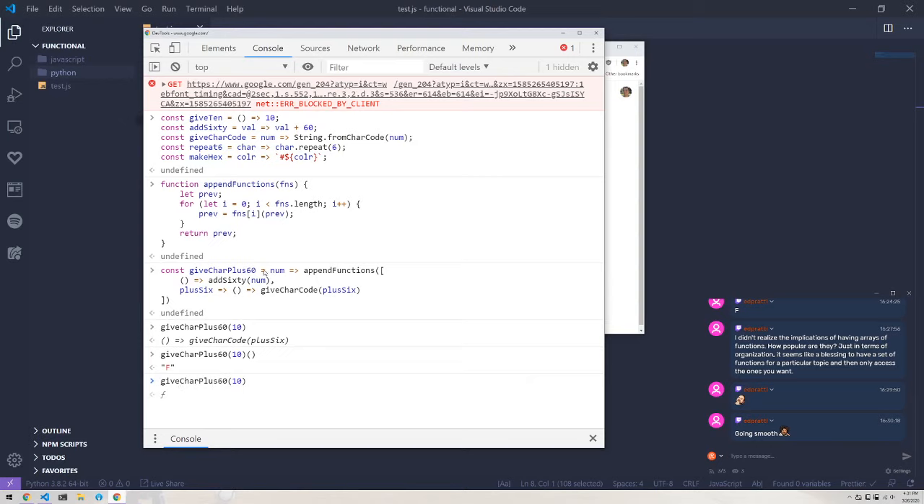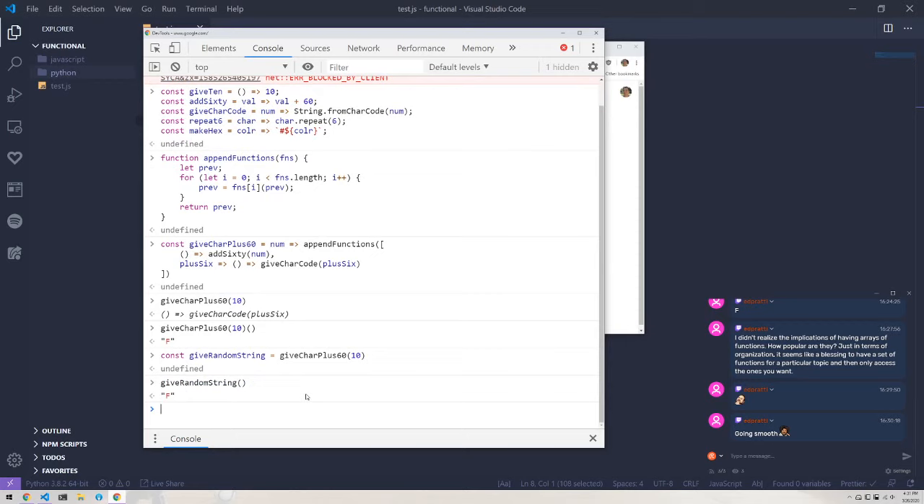Well, now, instead of having to do function, blah, blah, blah, because we've defined all these functions already, I could just say const give random string equals that. And now every time that I need to be given a random string, I could just do give random string function, right? So because I returned it as a function here, I'm able to now kind of generalize my code a bit more.